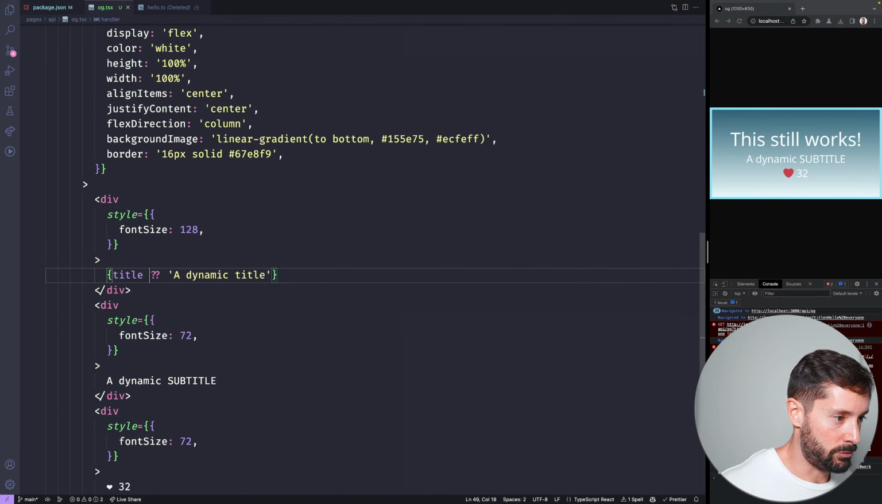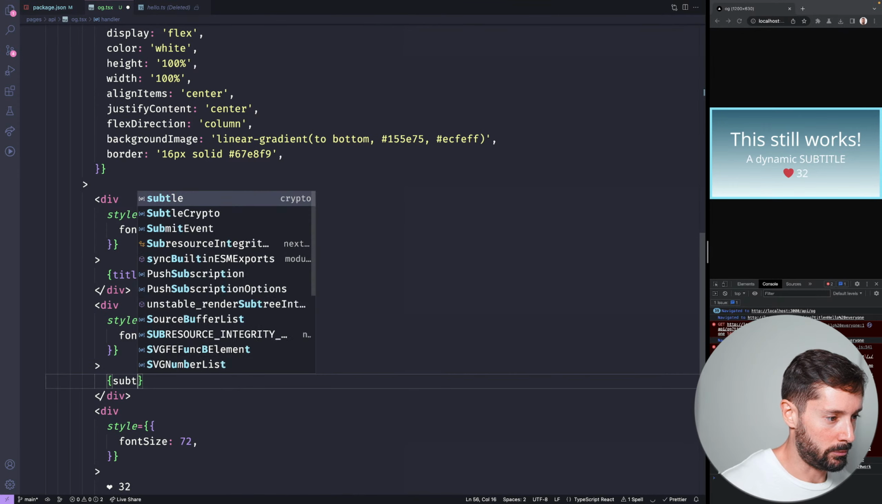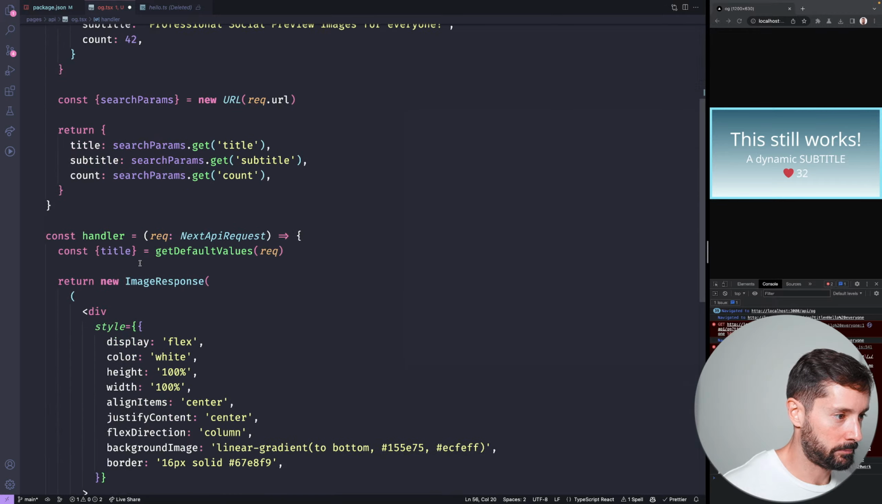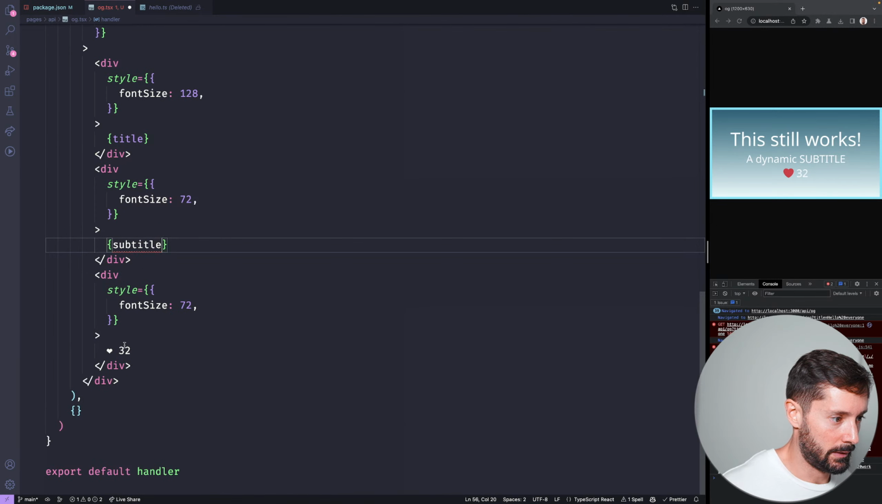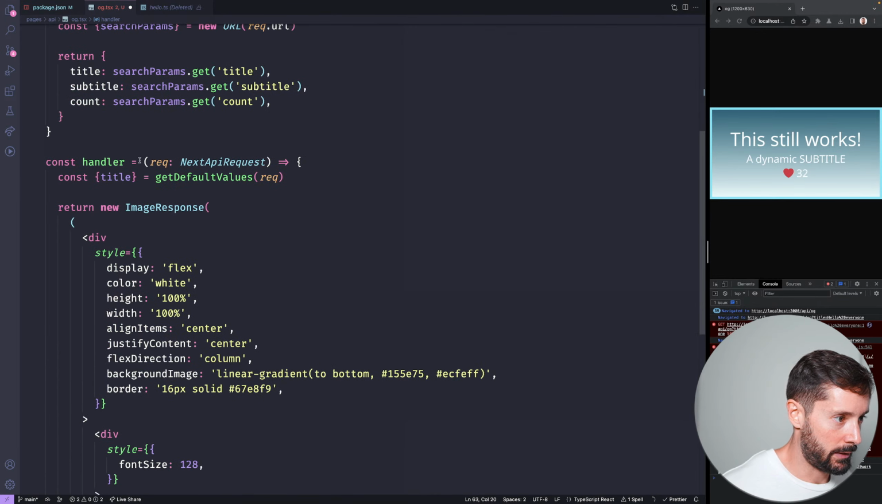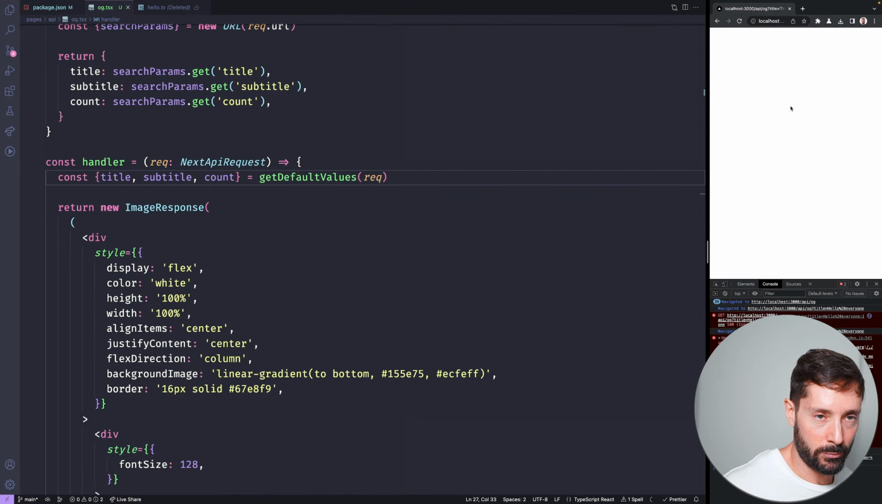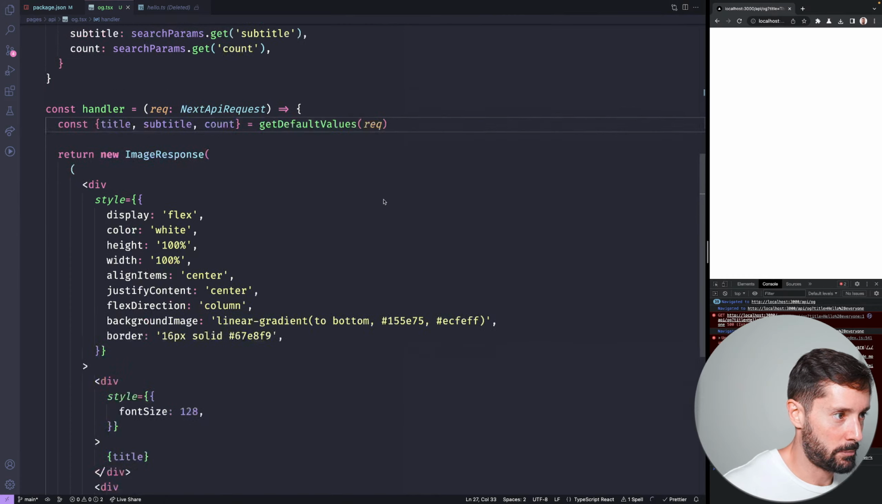And I guess we don't need to default here on the title anymore. And for the subtitle, we want to do the same thing. Did I call it subtitle? Didn't call it anything yet. Count. And destructure these two things as well. So by default, we get the same thing. Guess not.